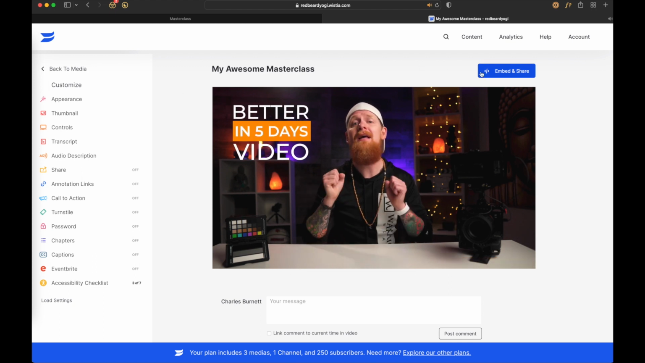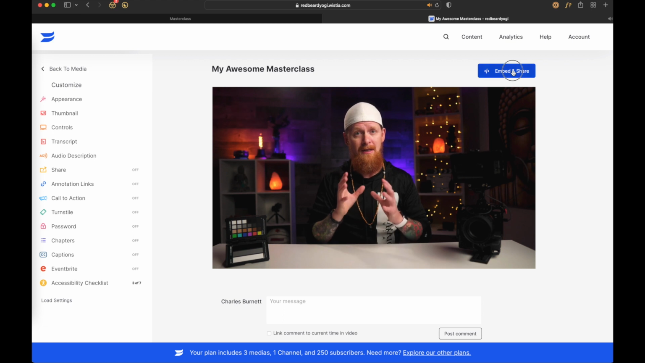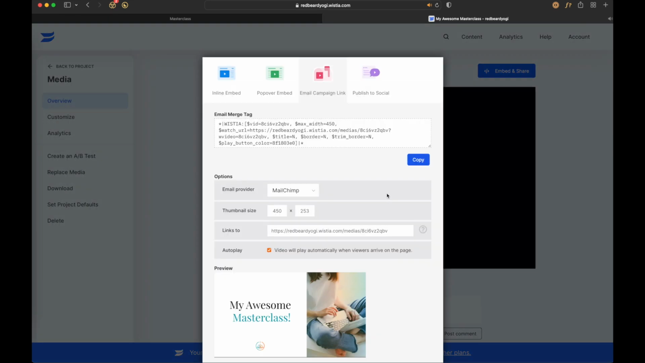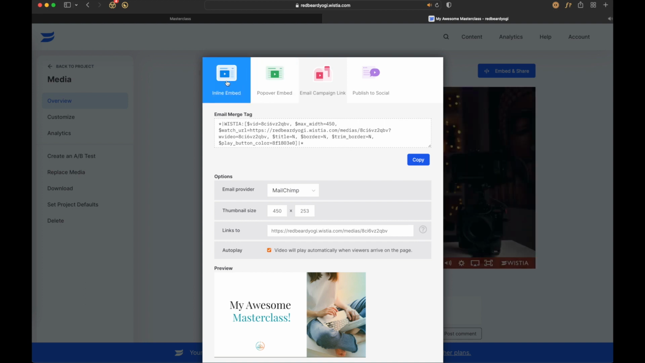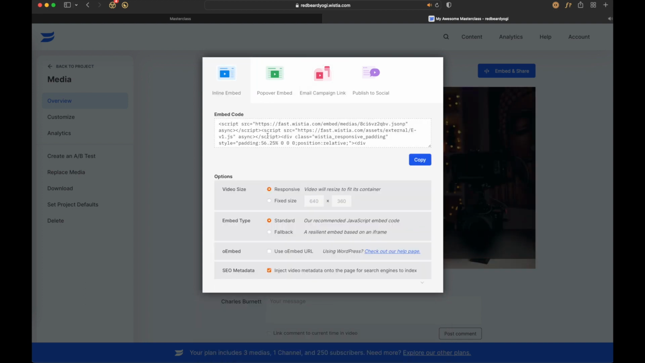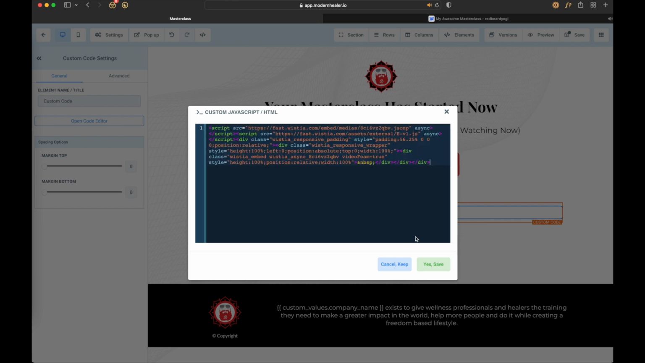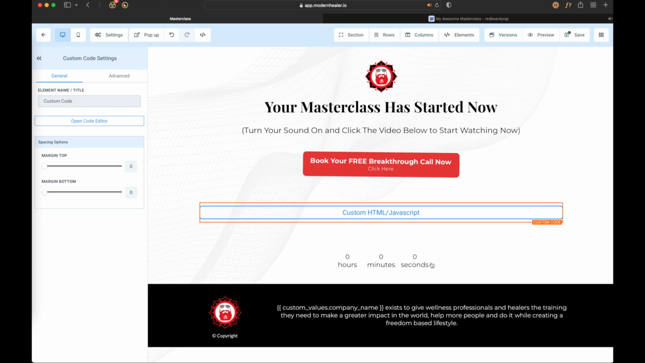So what we're going to do is we're going to come up to the embed and share. Click OK. And then from the inline embed, we're going to copy this code here. So copy that code, come back over into Modern Healer, and we're going to paste it right inside of here. Click Yes, Save. And now click Save up at the top again.